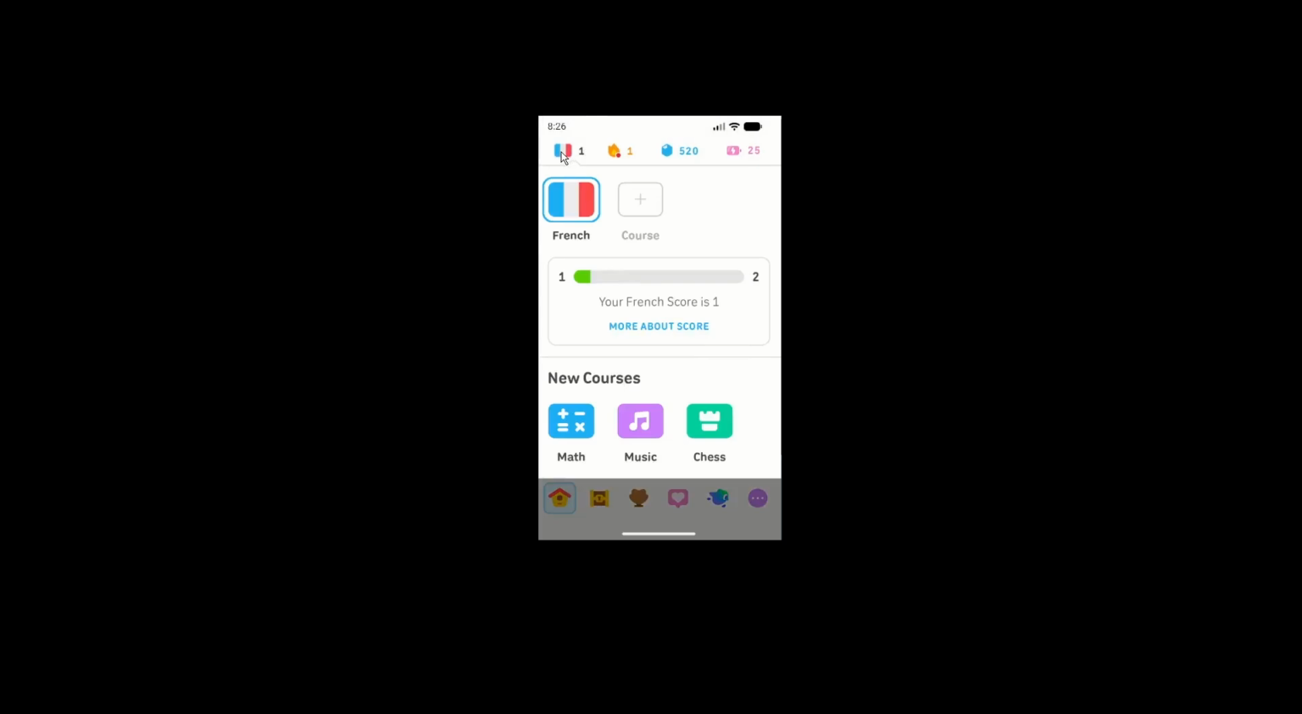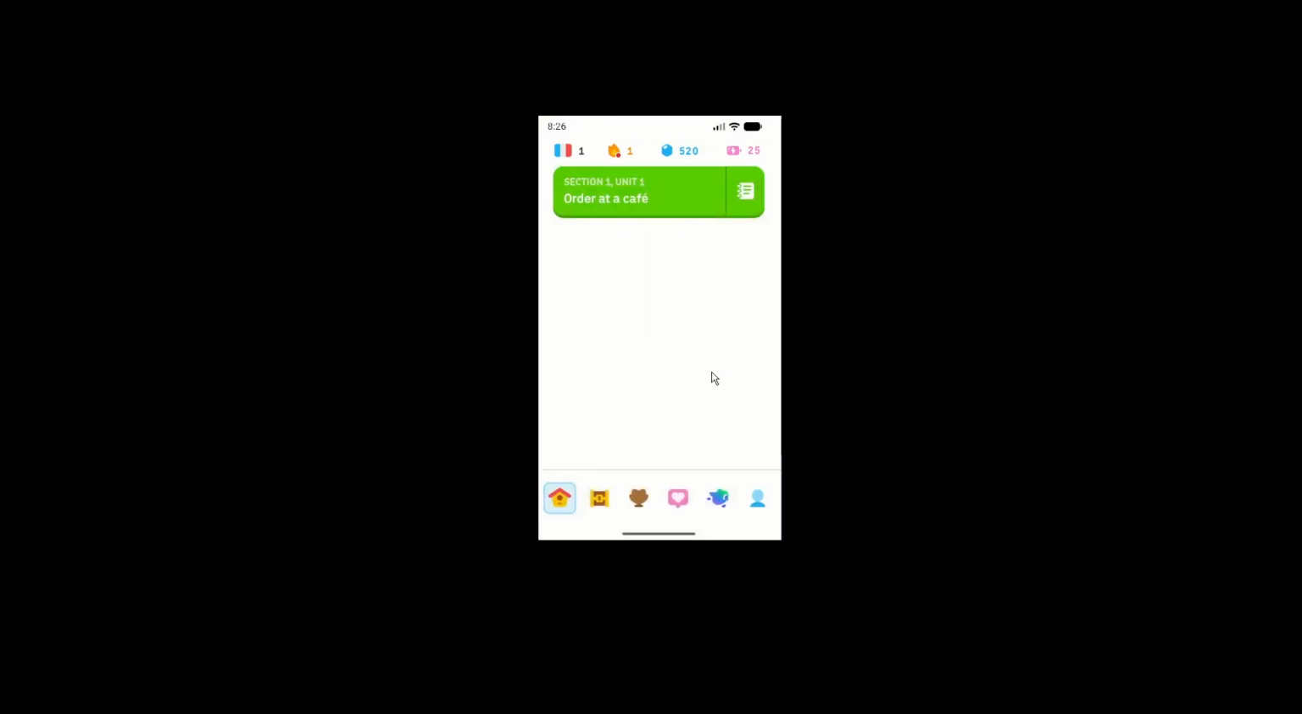A new menu will appear showing several language and feature options available in Duolingo. Look through this menu for the chess option and tap on it to continue. Duolingo will open a new section for learning chess.